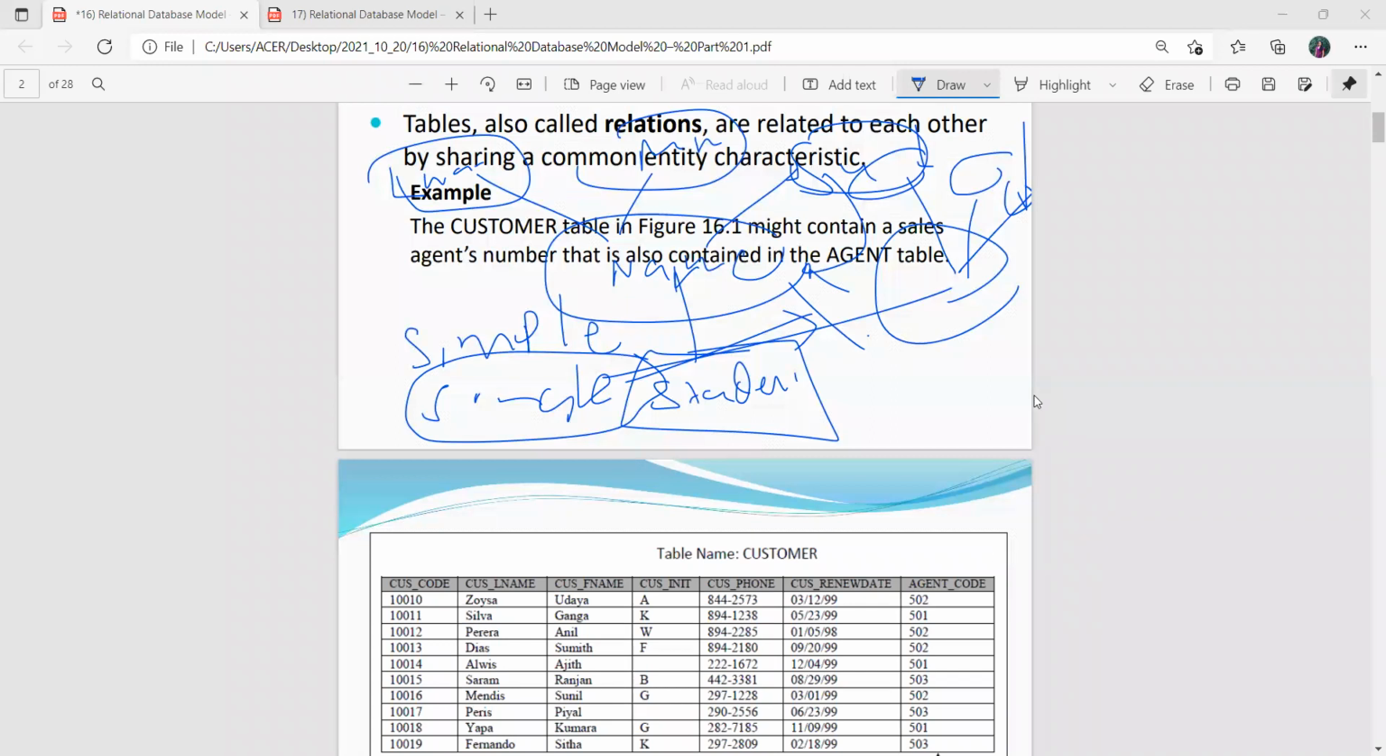Then which paragraph? In the single valued attribute paragraph, the third sentence, for example, person. Keep in mind that a single value attribute is not necessarily a simple attribute. Yeah. Single value attribute, not necessarily a simple attribute.